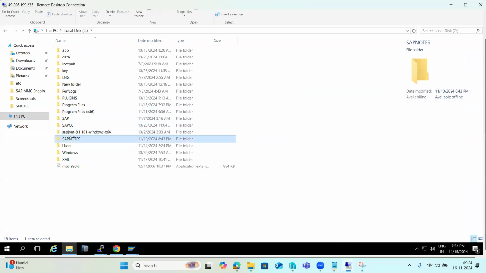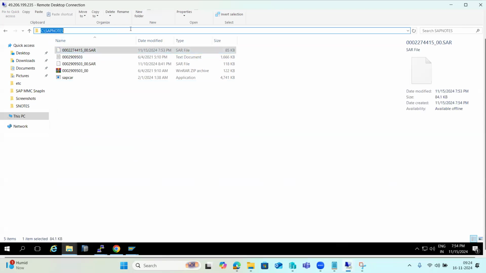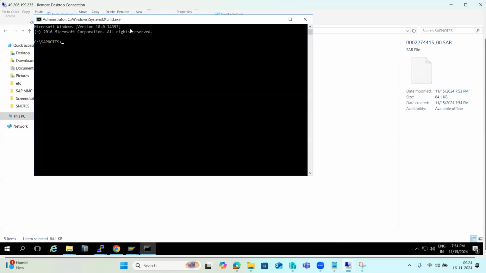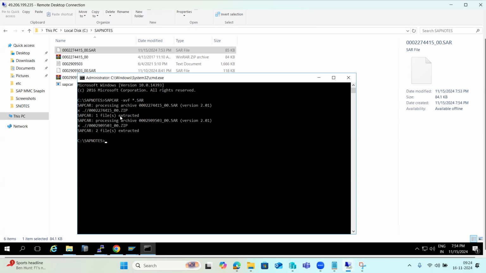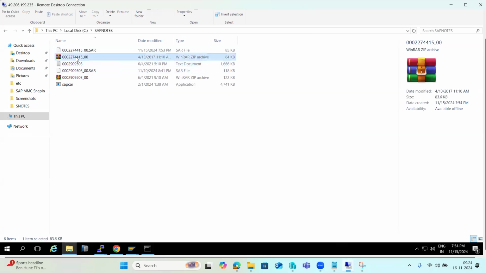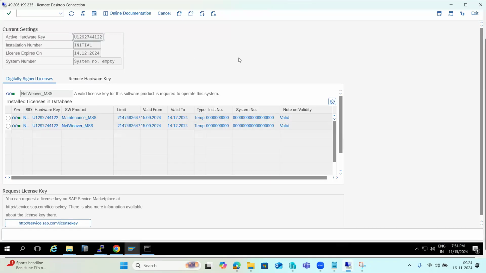So SAP notes. Here we need to download the note. After downloading, we need to extract that note first of all. SAPCAR -xvf, star.sar. Then on this note, right click and extract here. There is a text file; this text file will be generated.